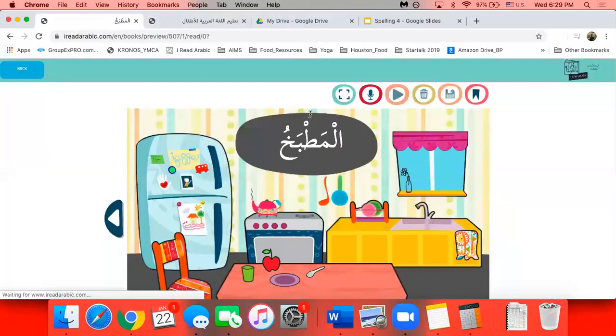Then they can read it. And I believe, aha, this is when they can record it. So have them click al-matbakh and then have them record. Al-matbakh. Okay. I listen to all the recordings.